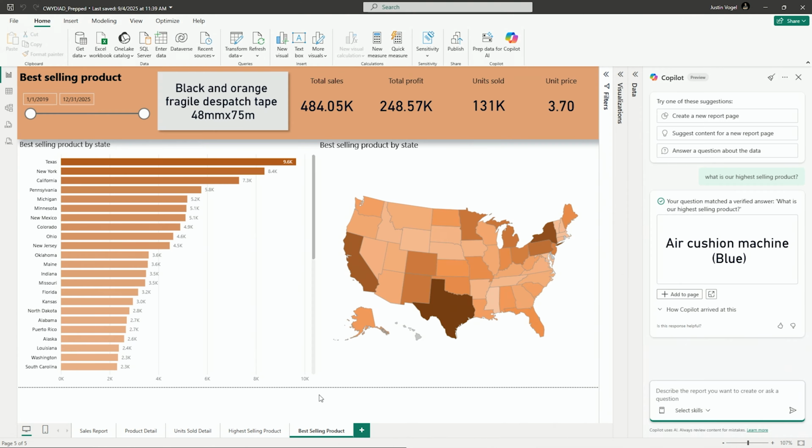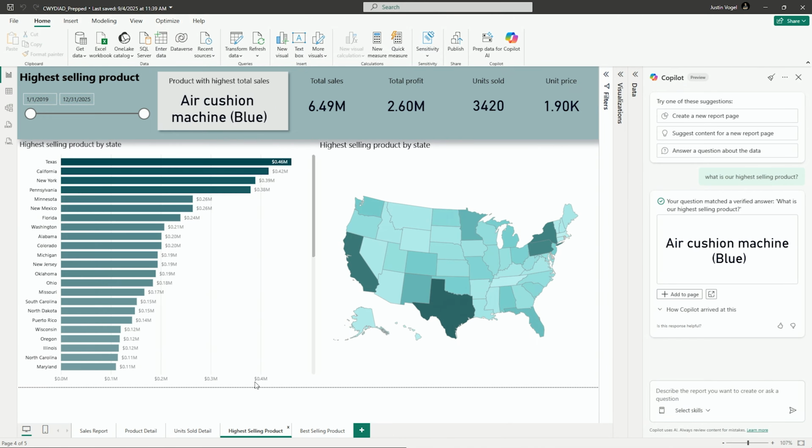So let's see if that's right. Now, Air Cushion Blue is the highest selling product. And I do have a highest selling product page on this report. Let's see if Air Cushion Blue is the product with the highest total sales. This question was answered by one of my verified answers. So a very different experience with this report than the unprepped report.